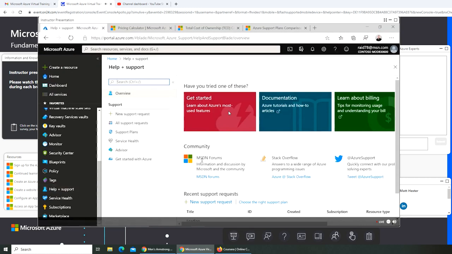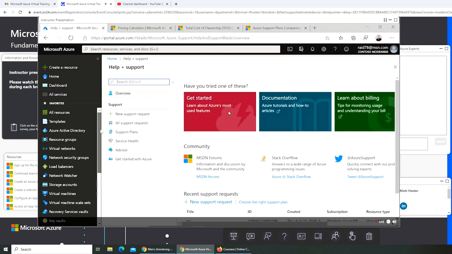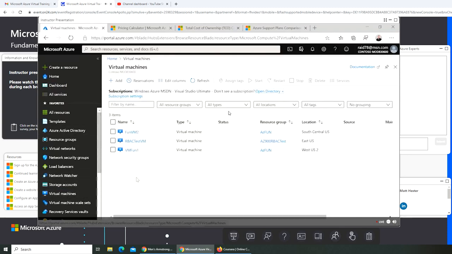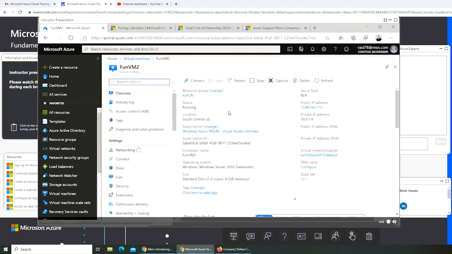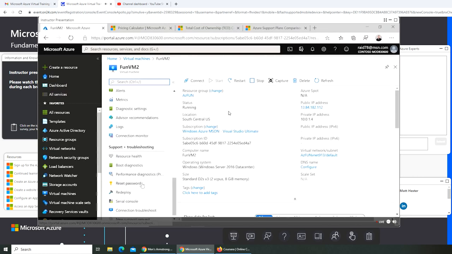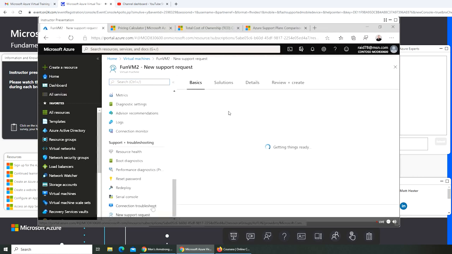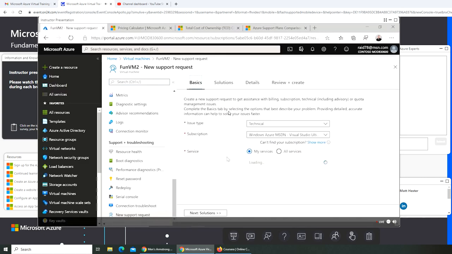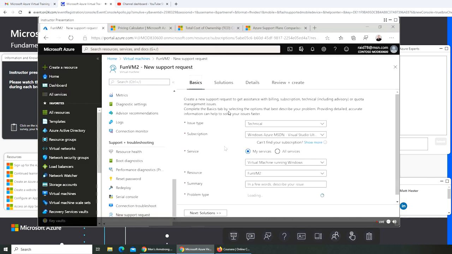Now, I'm going to start the story here, how I open a support request, but I want to show you a little trick. And I'm going to come back to the screen. If I go into my virtual machines, and I go into one of my virtual machines, like FunVM2, and I scroll all the way down, I also have a new support request. The great thing about this, when I go here, it automatically fills in the context where I'm at. So it says, hey, you're running a virtual machine, running Windows, it's called FunVM2. It's already started to fill in the help and request tool for me. So I don't have to do it. By the way, pretty much everywhere inside of Azure, that new support request is available to you, so you can save some time if you know you're having problems with a specific resource.